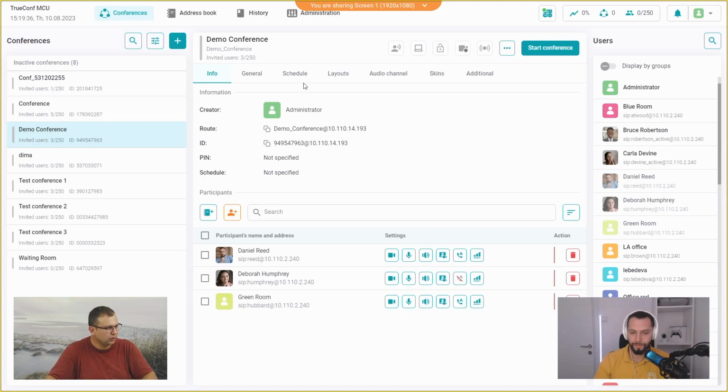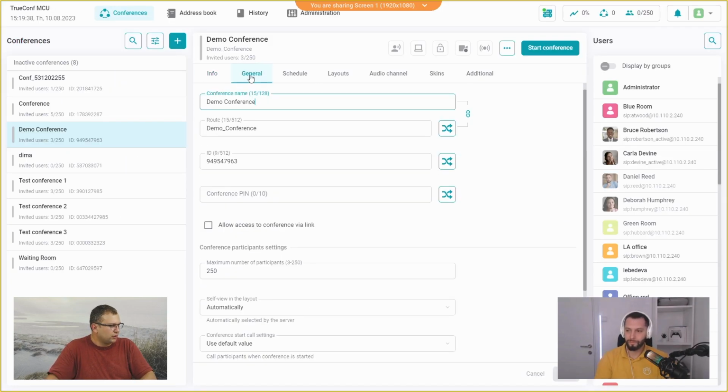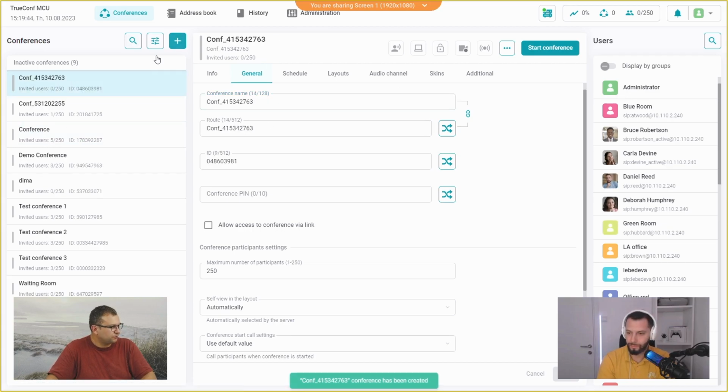Let me show you. So when I go to the settings, the general settings of the conference, let's create a new conference actually. So this is the new conference. We automatically fill in some basic information for the new conference with a random number, a random ID, a random name, and a random route, the random alias. And we can change this.